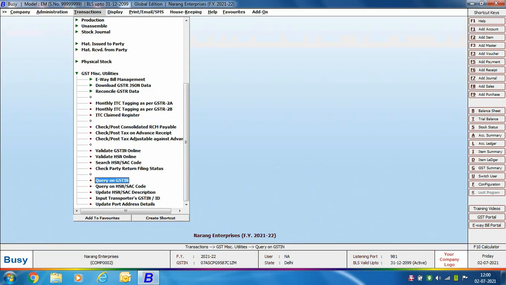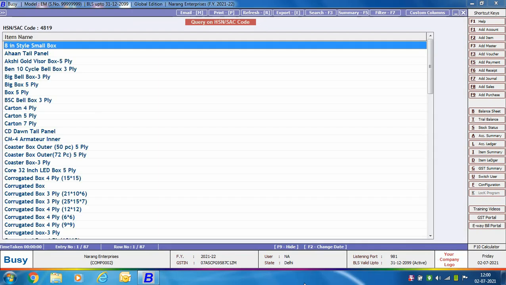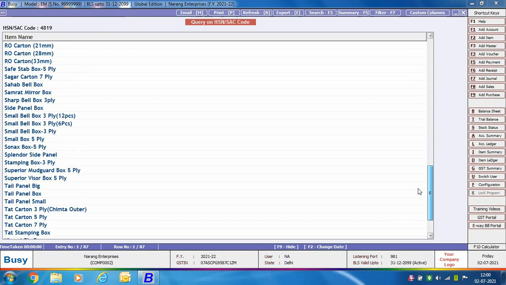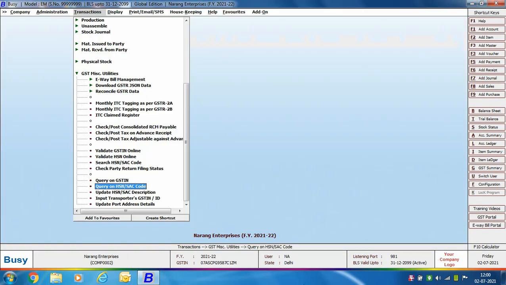Next is query on HSN SSC code. With this utility, you can find out the items falling under a particular HSN SSC code. Specify the required HSN SSC code, specify the date, and then Busy shows the list of items in which the specified HSN or SSC code has been found. So you can see on the screen Busy is showing a complete list of items in which this particular HSN SSC code has been specified.